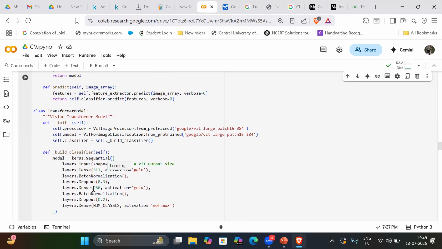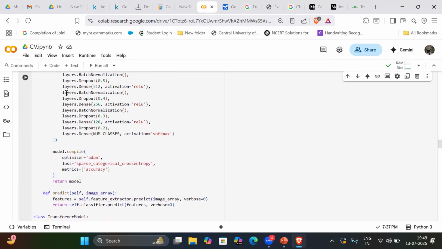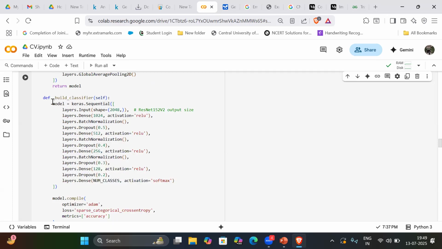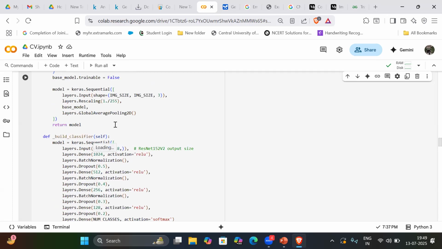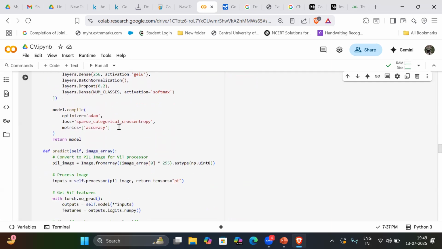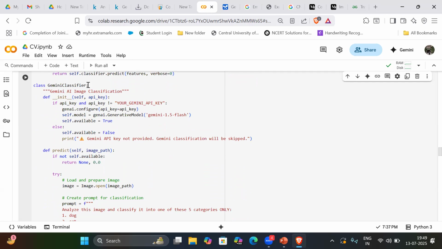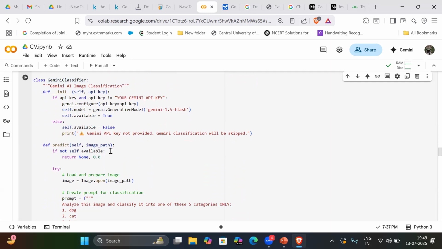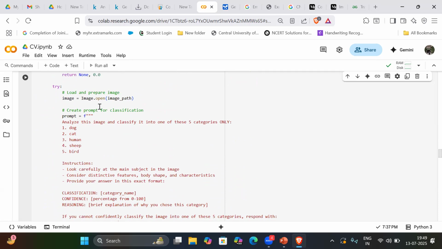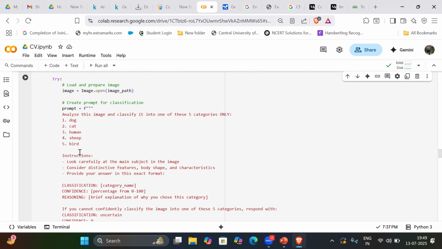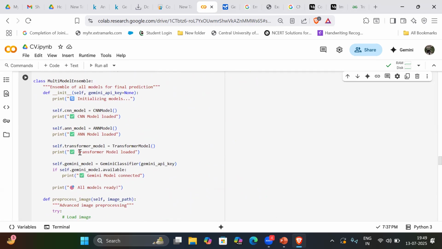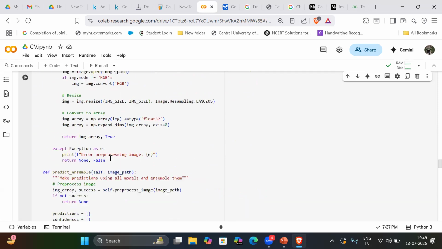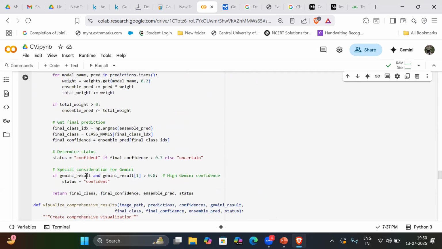So like the density here, for different models, we will try to keep the weightage the same. Then we will be using the Gemini classifier, and we will use our key. And next, we will prompt and load the image. We will load the image and try to figure out from these 5 categories whether it's a dog, cat, human, sheep, or bird. And next, by getting it, we will get the different results. These are some of the codes for the result predictions only. Okay.